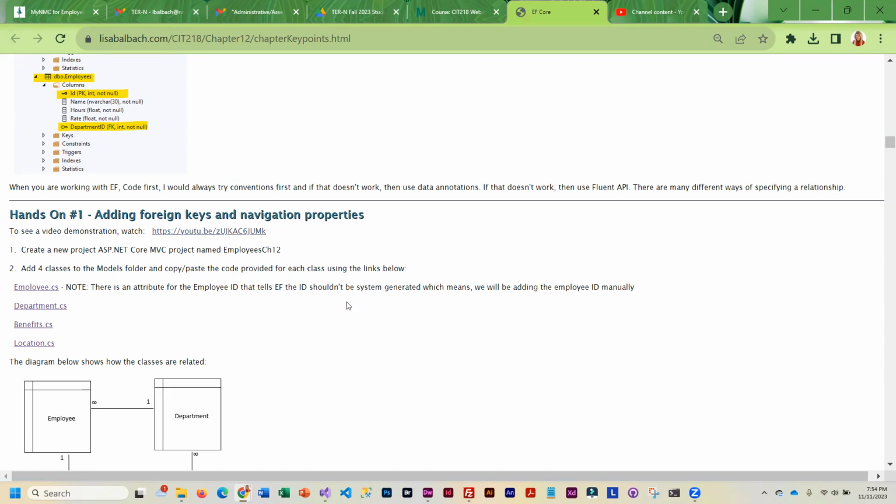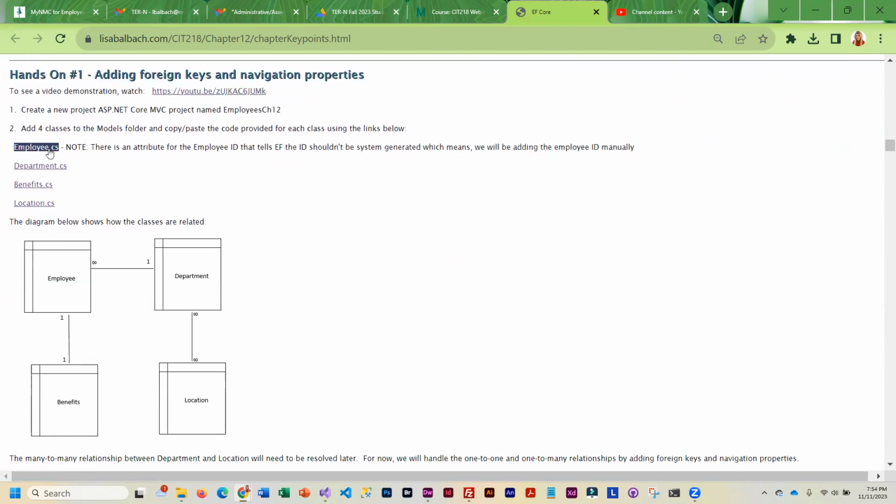It goes both ways. So you are going to be creating a code first database. I have given you a lot of the class information with the exception of the foreign keys and navigation properties, which is what you are going to be adding.